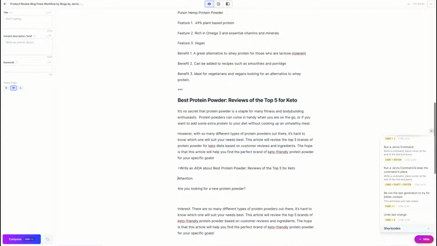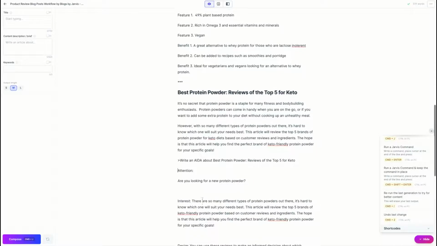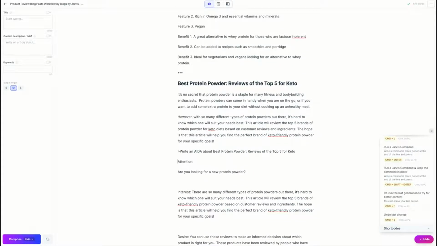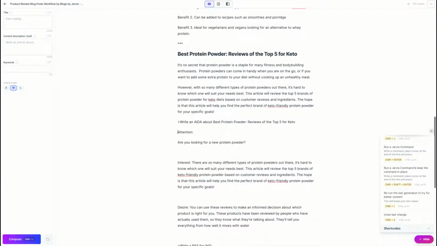Are you looking for a new keto protein powder? There are so many different types of protein powder out there. It's hard to know which ones will suit your needs best. This article will review the top 5. Okay, that's fantastic. You can use these reviews to make an informed decision about what product's right for you. These products have been reviewed by people who have actually used them, so they know what they're talking about.